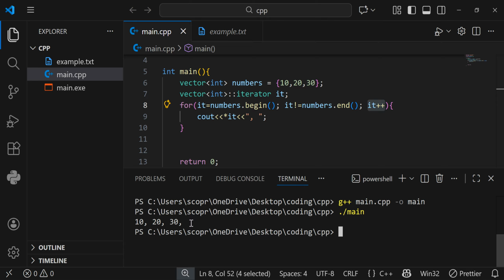Let us now take a look at how we can modify values using iterators. Iterators can also modify elements. Let us take a look at how we can do it. Here we are going to remain with our for loop.